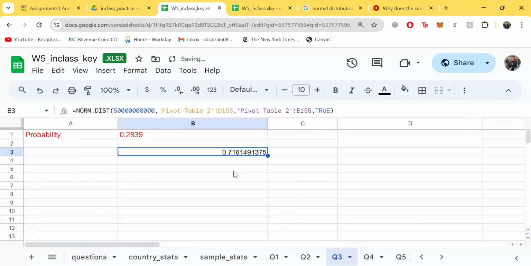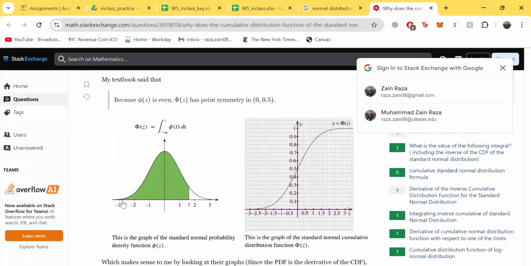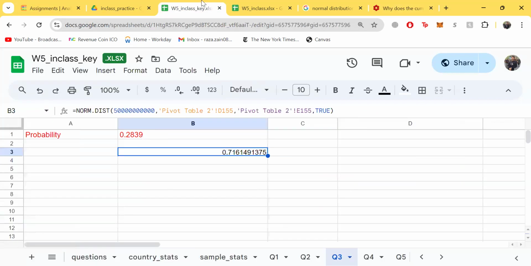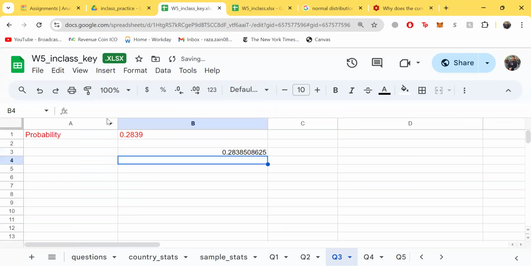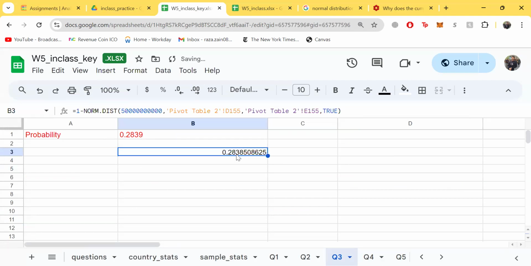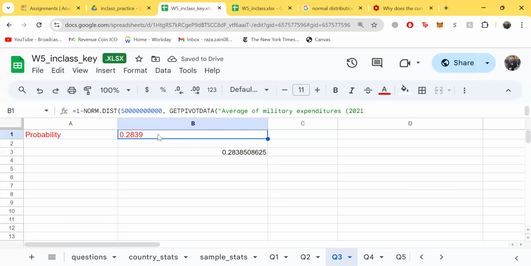Right. Now it is giving the probability of finding everything below 50 billion, because that is how the normal distribution gives you the probability. If you see here, it's going to give you that green area, but we want the white area. So it's simple: we just put one minus, and we are going to get this probability, and it's already done here.